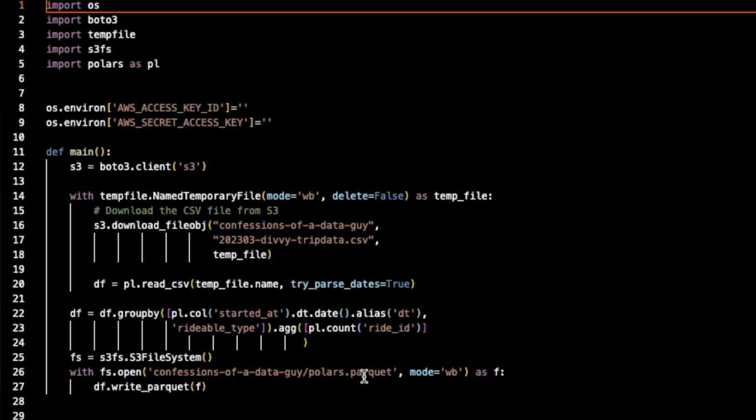That's pretty normal, right? And then I have to write that file back out to S3 as a Parquet file, which wasn't too bad. Basically I have to use this file system that I can pass in, and then open that file and then send it back as a Parquet from the data frame.